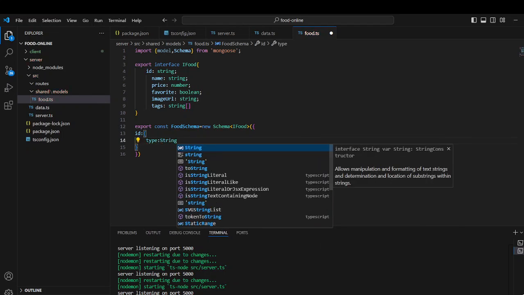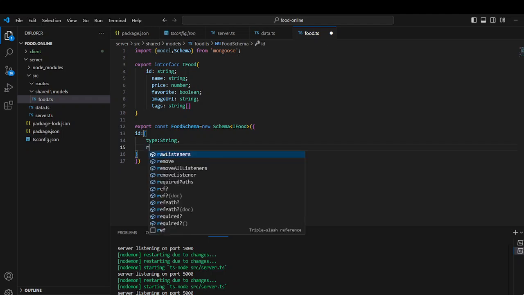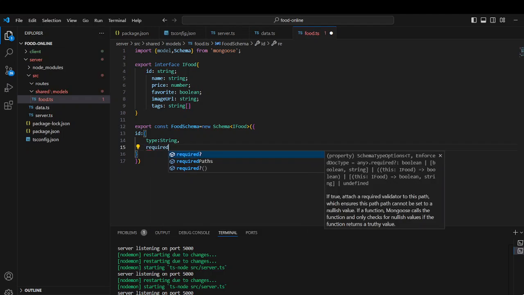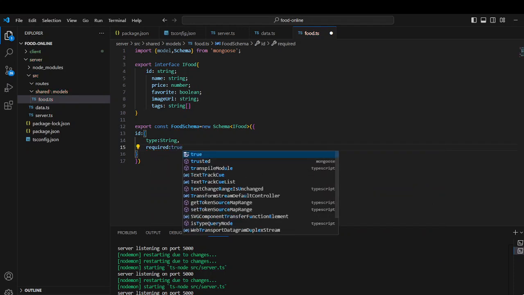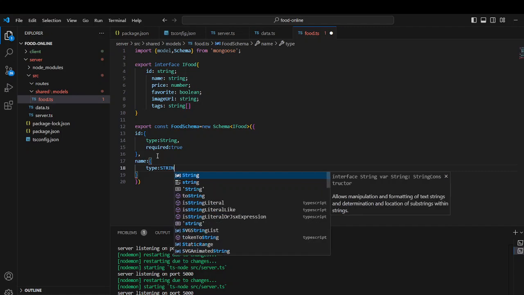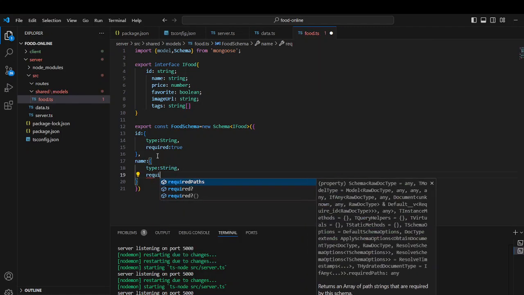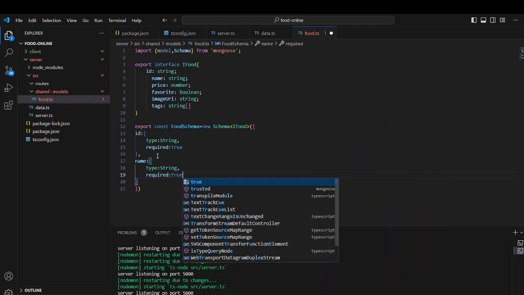So remember, while creating the schema we have to use uppercase for the schema. String will be with a capital S, and required you can mention whether it is required or not. I'll make this one true. So ID we have taken, and next name will be the type of string, and required true, it is required while inserting the data.